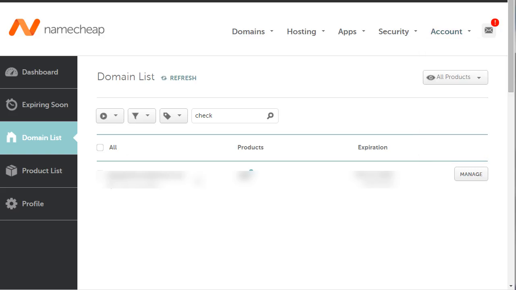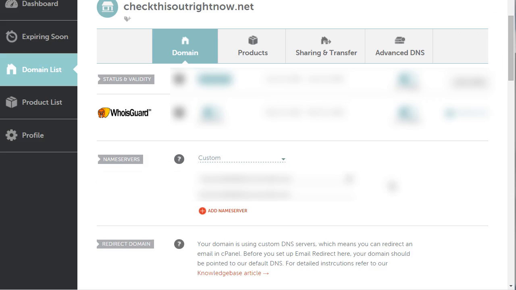Now, once I've located the domain name and I click on manage, right off the bat, we can see name servers. So same with GoDaddy. If you click on the domain name, it'll say name servers or DNS. And you need to make sure that it is set as custom, because we're not using Namecheap's web hosting. So custom allows us to connect to other web hosting companies. Now, as you can see here, I can enter 2.